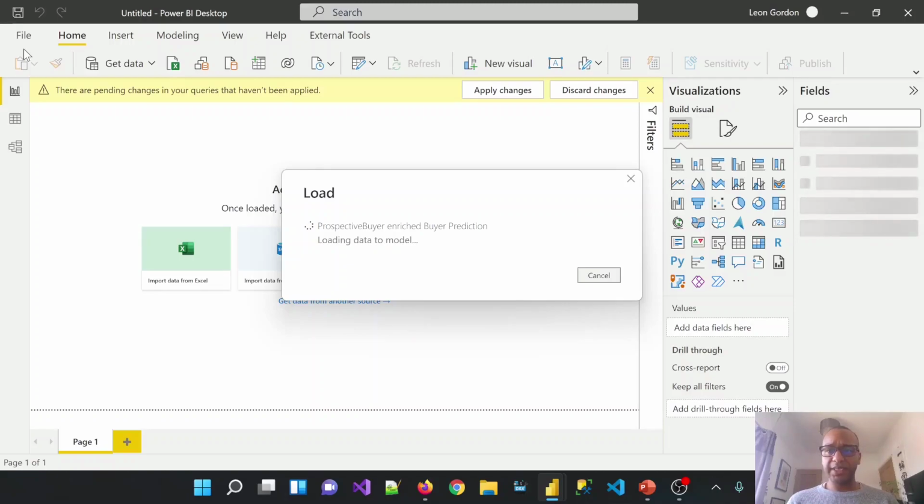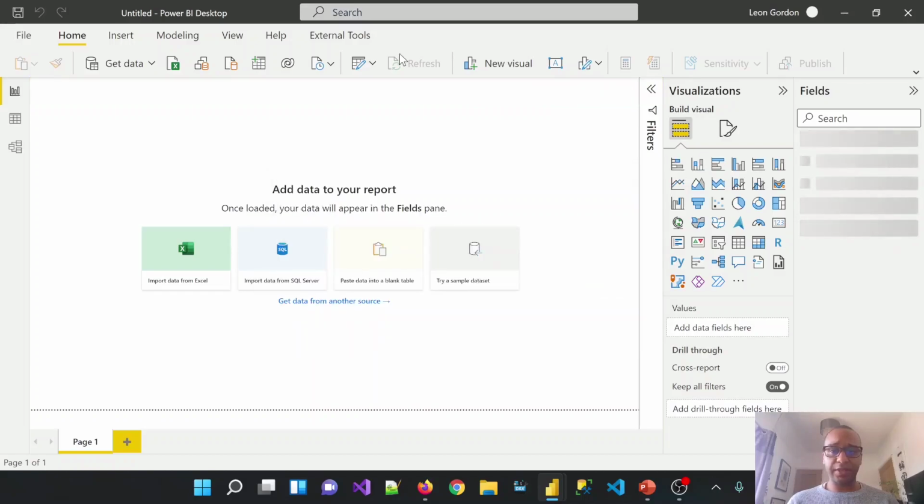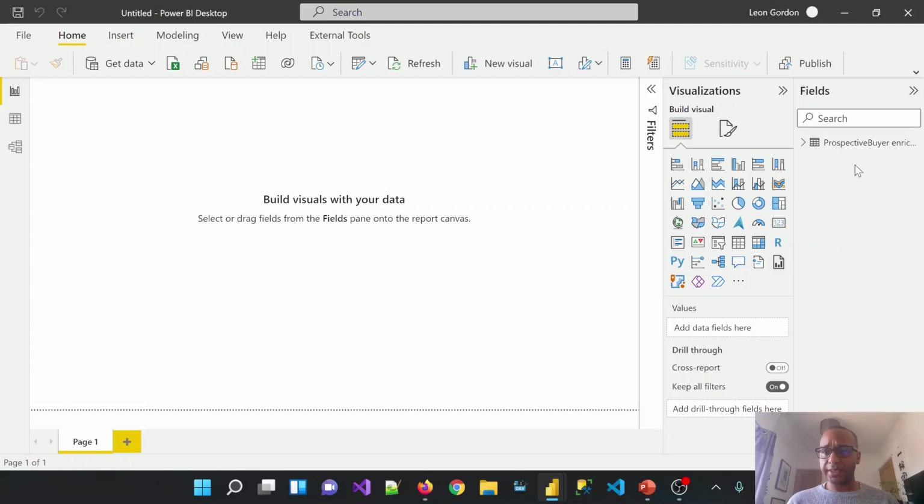So remember, our business case here was to identify leads that potentially will become buyers for us in the future, and weed out any leads that we don't think are going to become a buyer for us in the future. So let's go ahead and take a look at our fields. Now, for the purposes of this report, the fields that we're going to be most interested in.